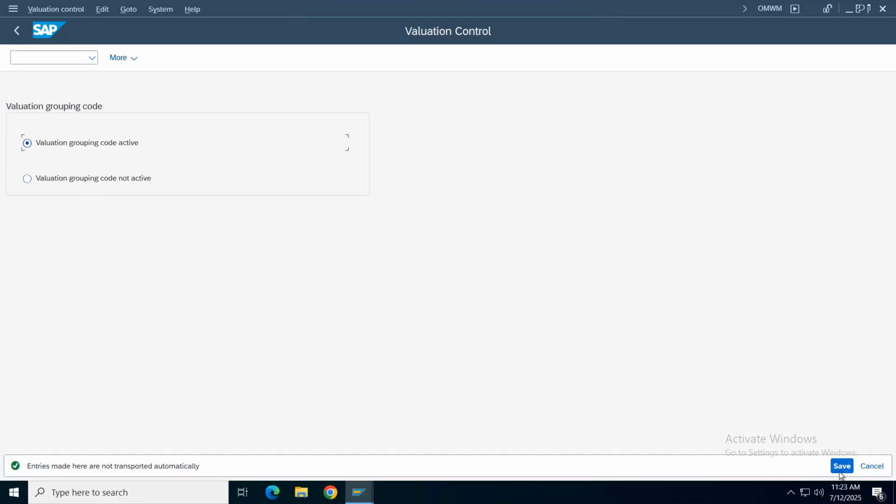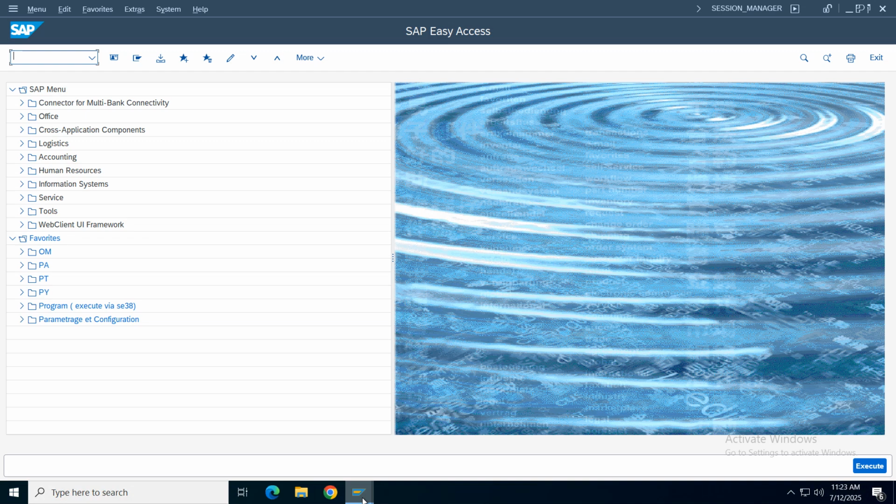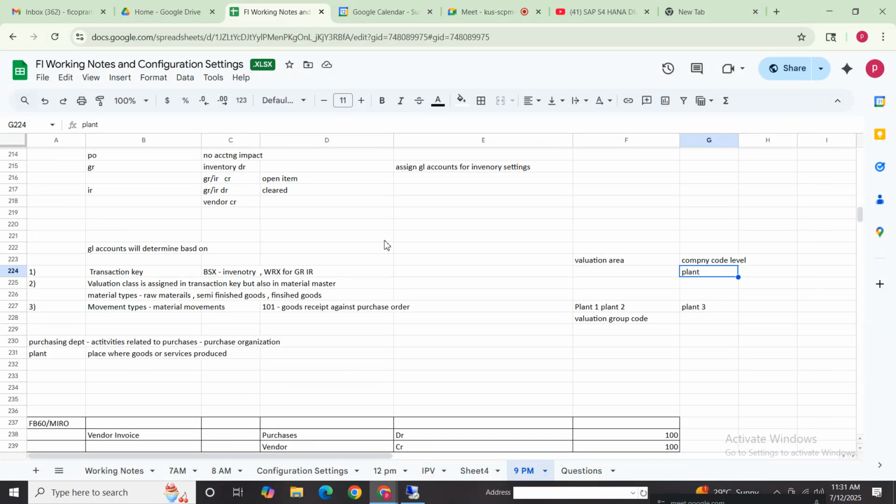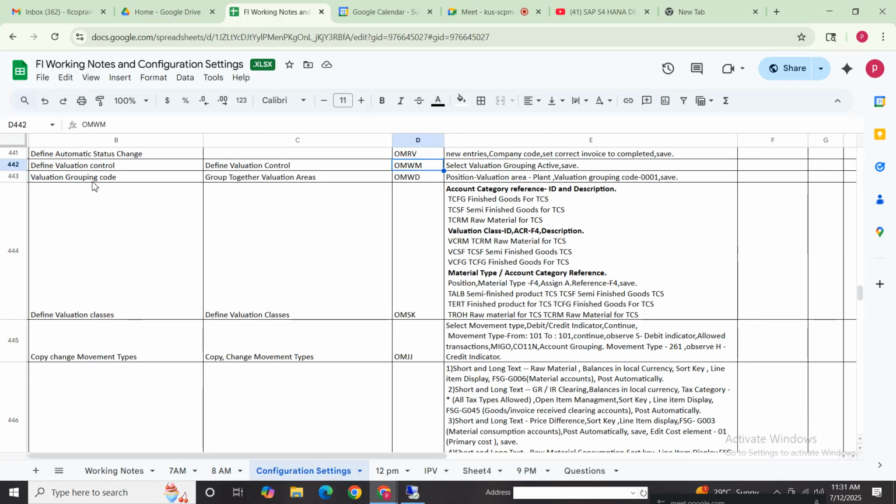Now you're activating the valuation grouping code. It's already active by default across all the clients, across all the company codes. What is your next step, sir? This is only an observation, just to observe the valuation group, but make sure that it is active.